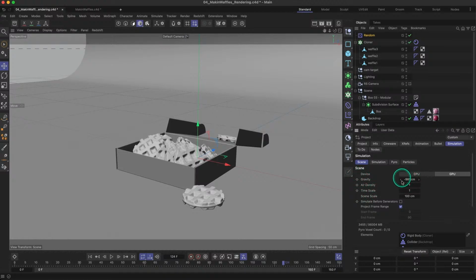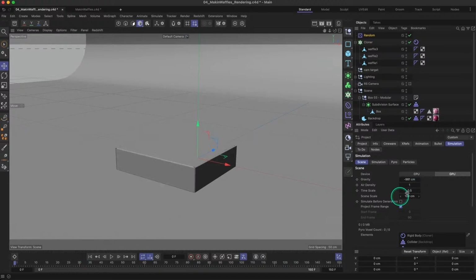We can switch off gravity if we want to, but we actually want it to be interacting in our scene. We have a time scale and a scene scale. So the time scale is the timing of your simulated objects. A value of 1 is its normal speed. A value of 2 would be simulated at twice the speed. Or a value of 0.5 actually works to slow down our simulation, so this would be 50% of the original speed.